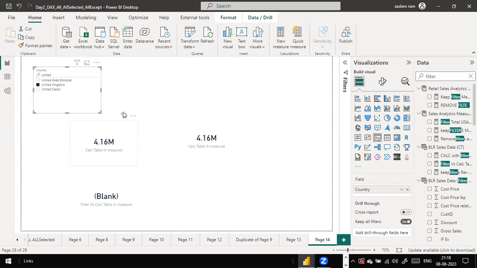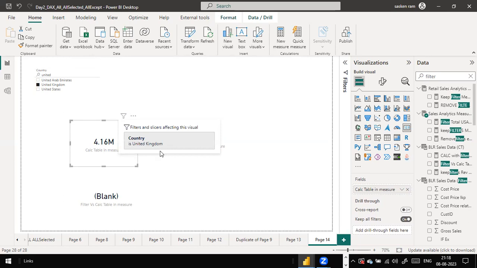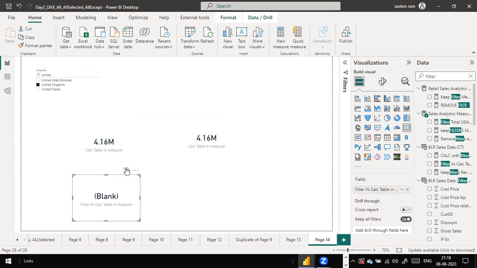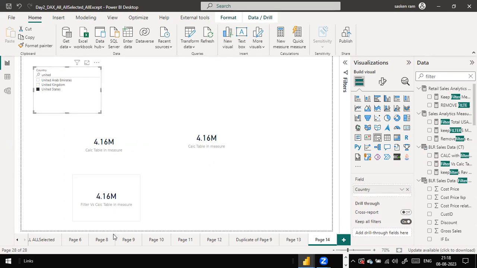If I go and click on this, the existing filter context is United Kingdom. Here also, if you see the United Kingdom, it is not overriding the existing filter context, whereas the calculate table overrides the existing filter context. That is the key difference between the filter function and calculate table. Hope you understood with this example the difference. With both filter and calculate table you can subset the data, but with calculate table you can add as many filters as possible. Both of them return a table using which you can subset the data.